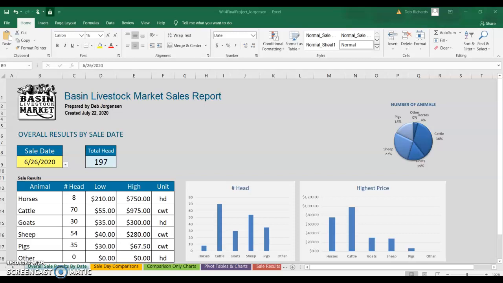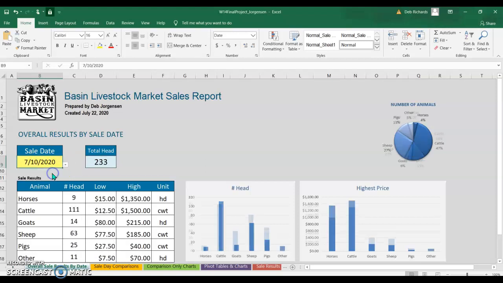I've chosen to do a project on Basin Livestock Market, which is one of our businesses, and this is a report that will show the sales report for specific sale days. So we have our sales every Friday, once a week. If you click right here, you can choose which sale day you want to view.